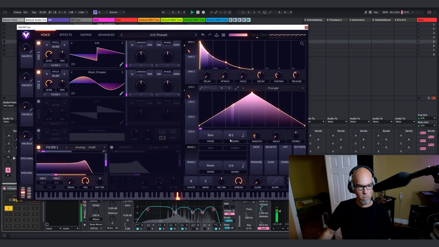All right. Now, of course, you can adjust the cutoff here back in Vital to taste. It's opening up a little too much. Just use these little wheels right here. That sounded good to me.